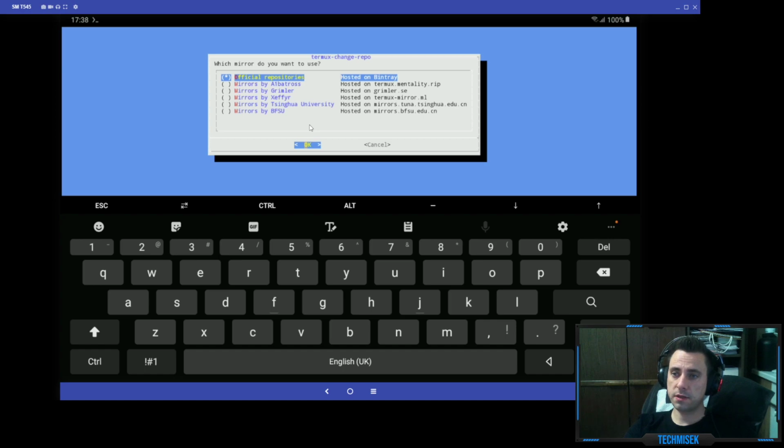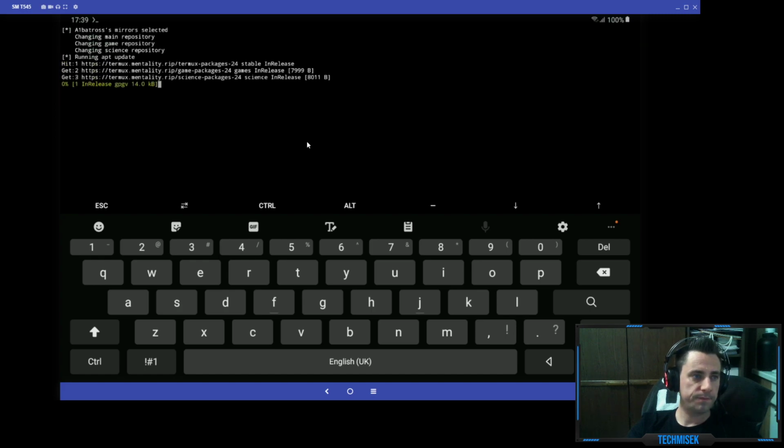And in a video that someone posted on some other YouTube video, he said that Albatross usually runs okay. So pick the mirrors by Albatross and select it with the space. I will just click OK. It will check the repository. As you can see, Albatross's mirrors are selected. We will just do that again.